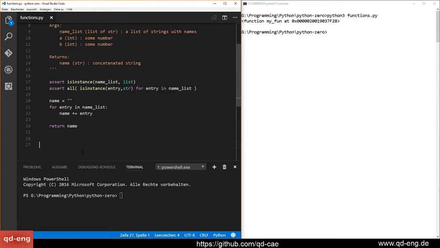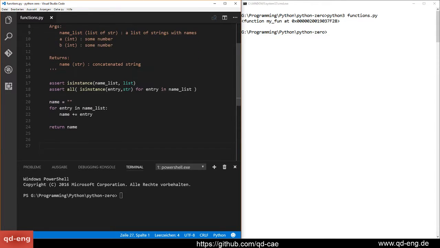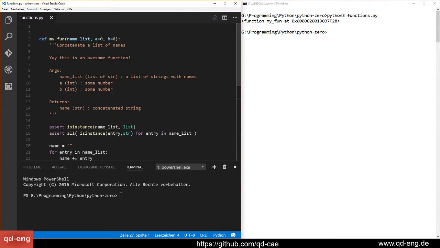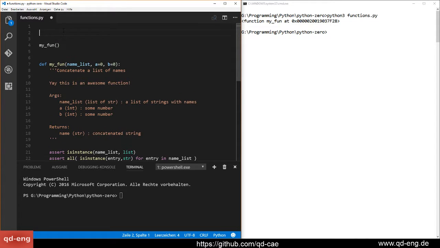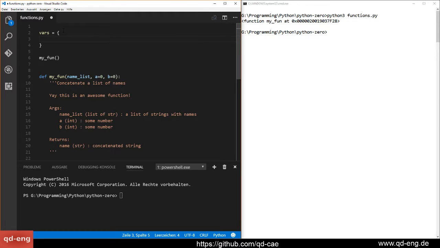And the second thing I want to show you is one of the really awesome things. Okay, so let's say we have this function, and we want to pass in some values. And you can also do it in this way. So you do a dictionary. Just open it up, and then we input the name list here.